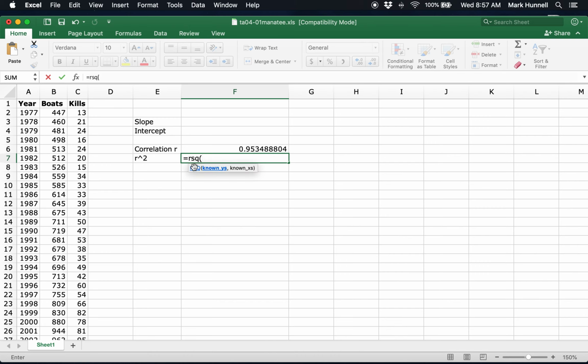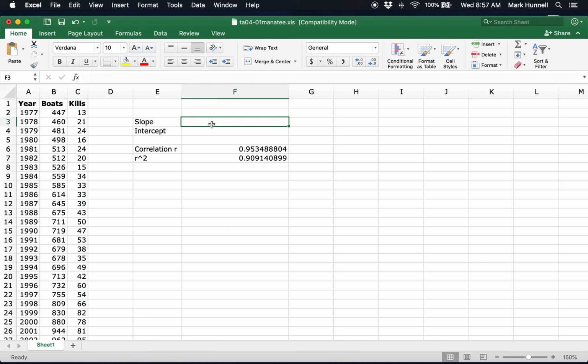Now remember, r squared does distinguish between the explanatory and response variables, so the order in which I put things here matters. I'm looking for the known y's first. The y's are the response variable, so I'm looking for the manatee deaths to be the response variable, and then the number of boats does the explaining. And so there's my r squared.